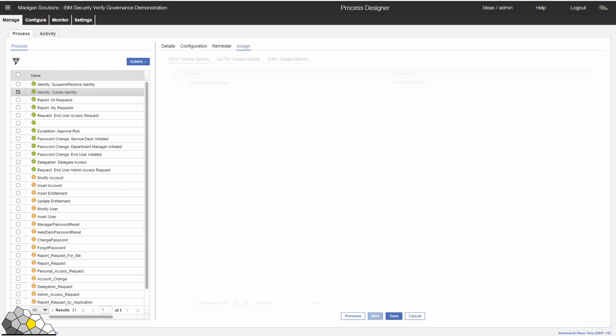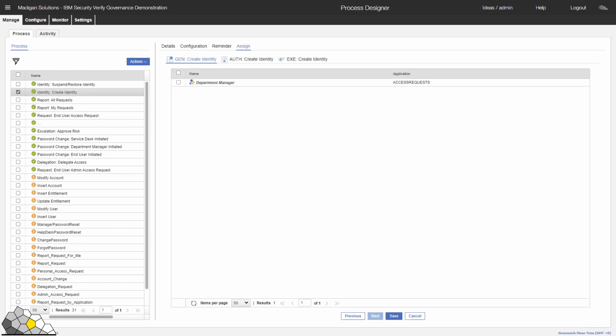If we now take a look at the Assign tab, as you can guess, Assign basically assigns ownership or a user community to each of the steps within this process. In this case, department managers can request the creation of contractor identity records, and the procurement team can approve those requests.